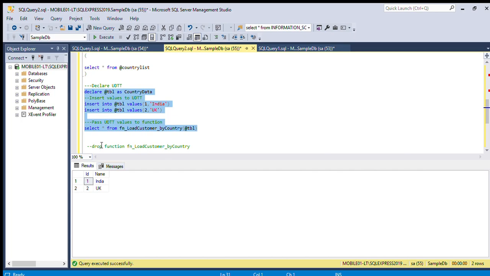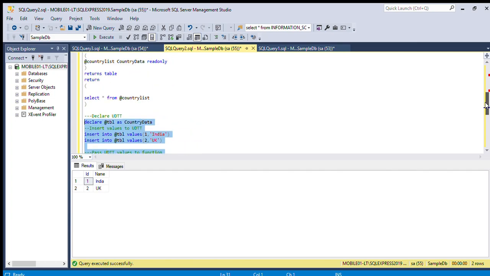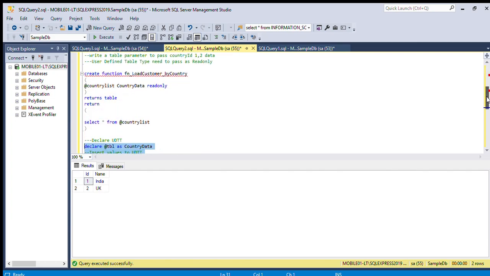Now we are getting the country list data, this TBL data. Okay, this is the inline table function.